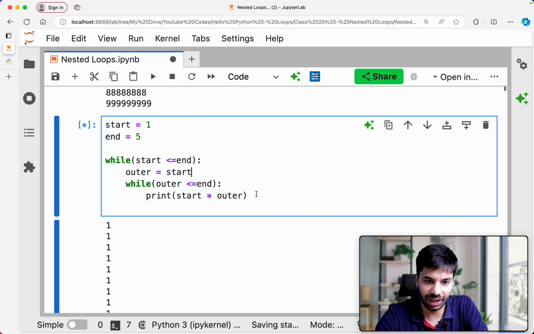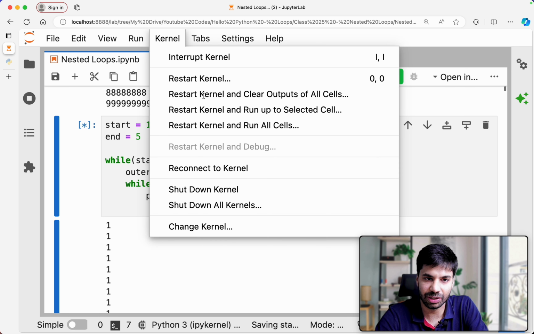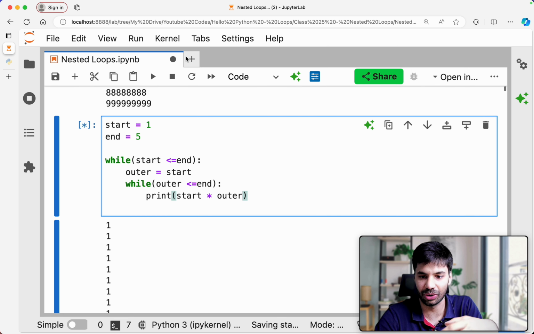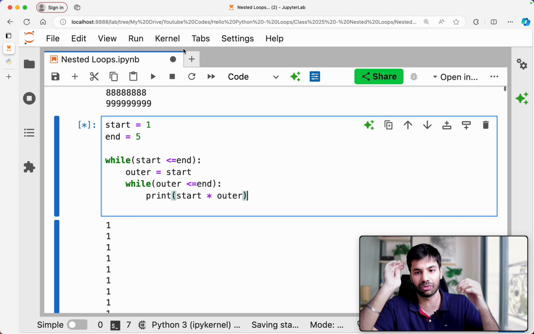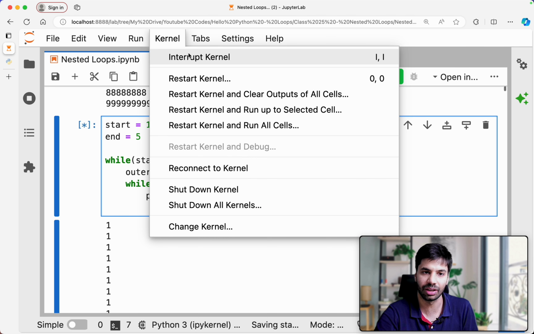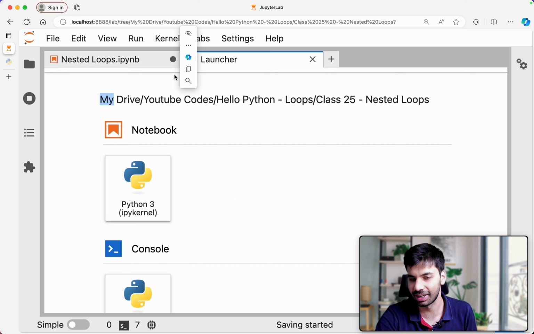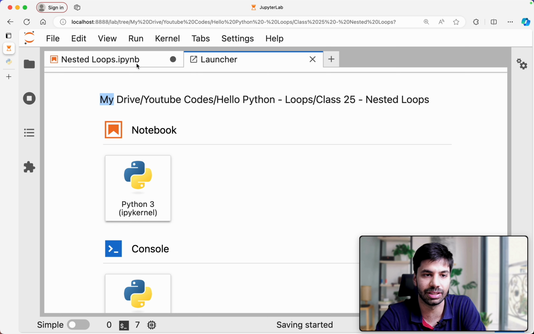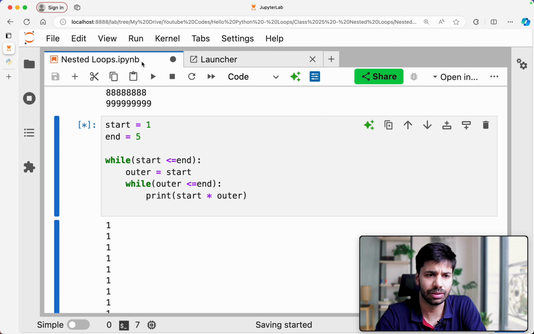So I have to make sure that I do start is equal to start plus 1, and in a similar way I have to do outer is equal to outer plus 1, because my start and end are not getting updated. So it is running. In a for loop we don't have to worry about that, because the for loop itself does it, but here it's a problem. Sometimes it happens that your kernel is not getting restarted because it is in the running state. So no worries. I hope you get the idea of what mistake we have made.